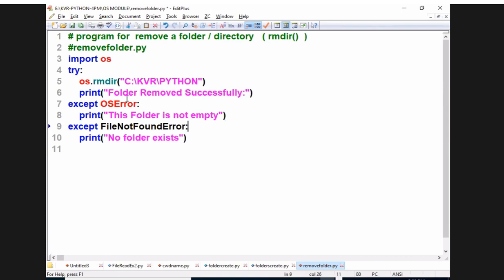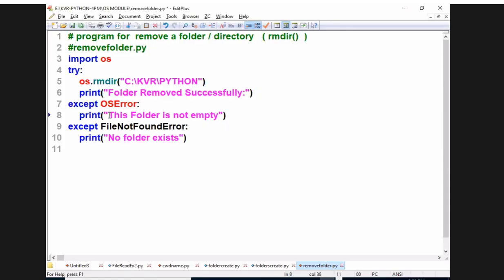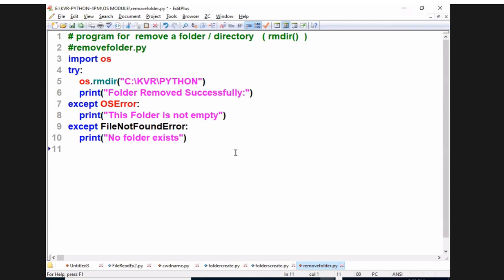Folder removed successfully. So C:\kvr\Python, folder removed successfully. This folder is not empty. If the folder is removed successfully, no such exceptions will come. So let us save this code.